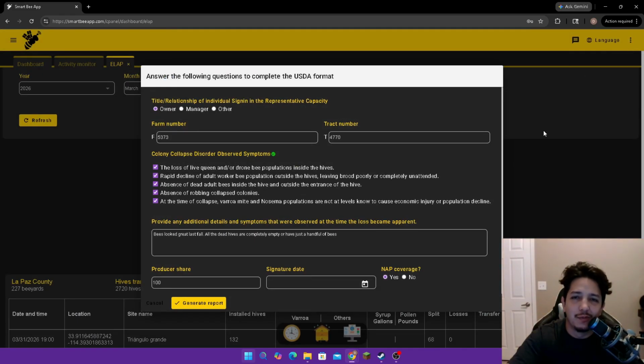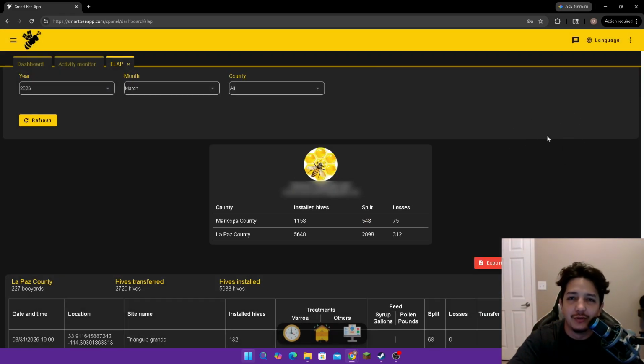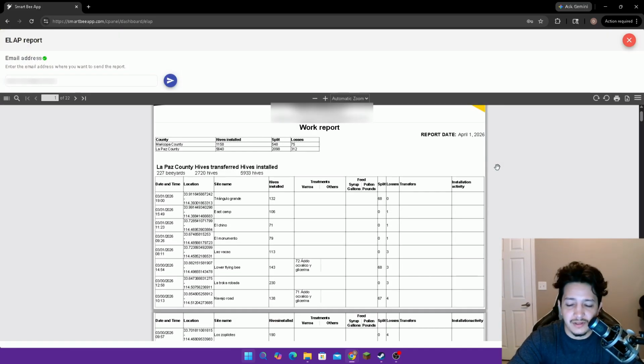Now, I can't show you the reports because that's a lot of blurring, but you understand. When we click Export Work Report to PDF, you're going to get something a little different. This is going to be your work report. This is going to be everything that has been done.